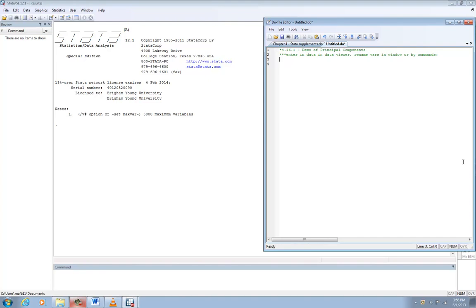The purpose of this video is to show you how to do principal components analysis using Stata. This is video 4.16.1, and what we first want to do when we open up Stata, I open up a do file, which you can find right here. And what we want to do is enter in the data in the data viewer and then rename the variables in the window or by commands.